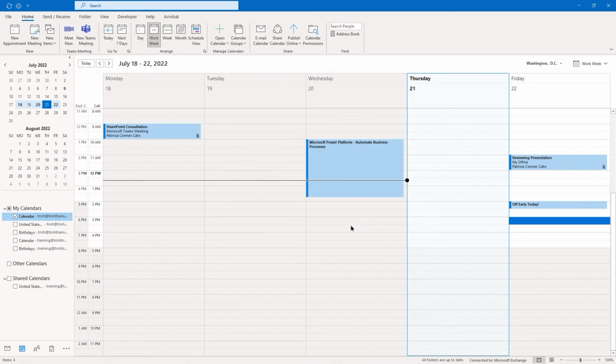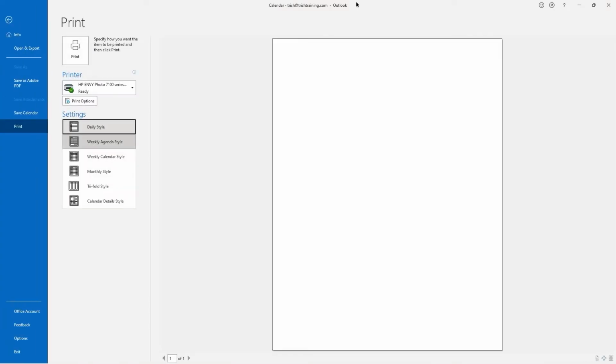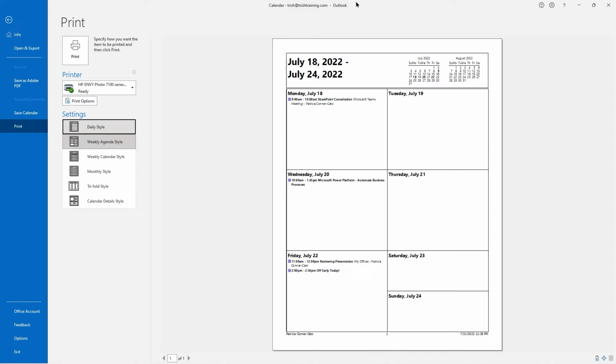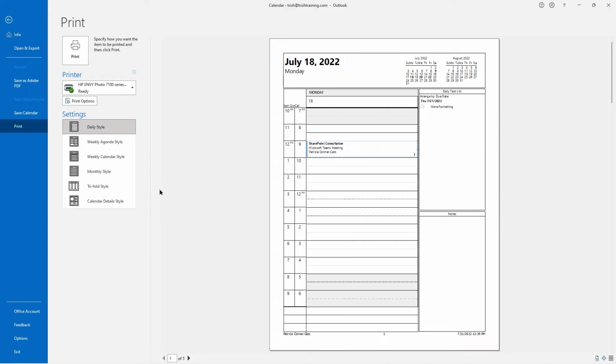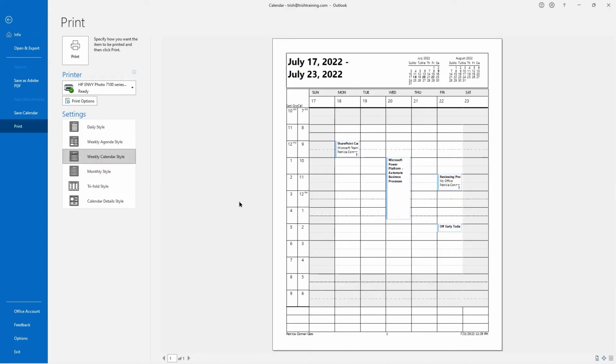And sometimes you may want a paper printout of your calendar, and you can do that as well. So I'm going to just go Control P. That's the print shortcut key. And I'm in the calendar, so it takes me to print preview, right? And notice on the left, the weekly agenda style is the default style. So I'm seeing a weekly agenda style. You can look at daily style and see what that looks like. Weekly calendar style. You have monthly style.